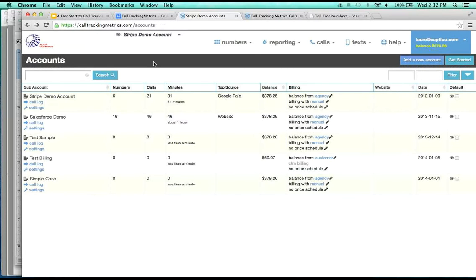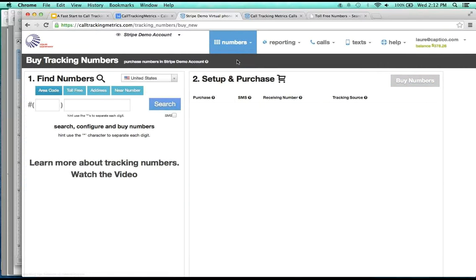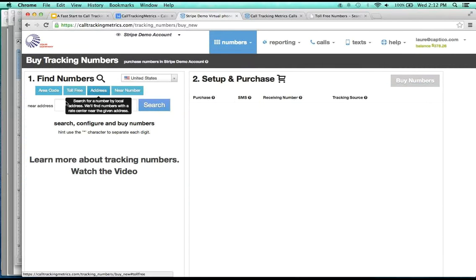Once you've verified that you're in the right account, you'd go to Buy Numbers and search for your numbers. You'll notice that you can search by area code if you want local numbers. You can search for toll-free numbers. You can also enter your city and search for numbers that way.